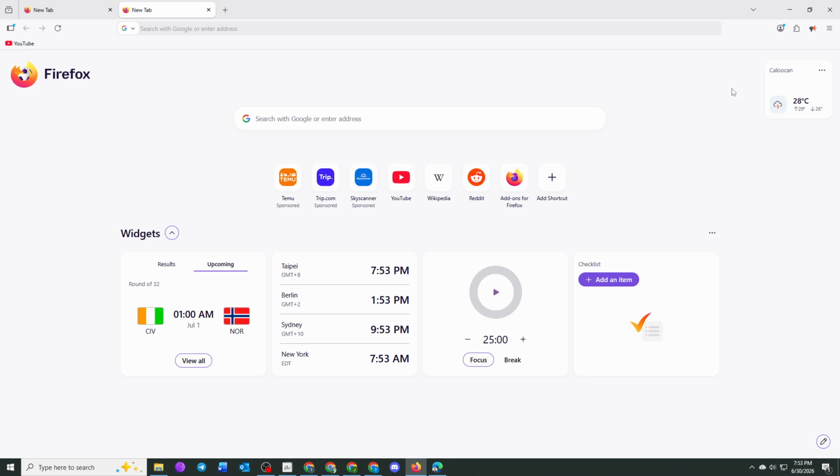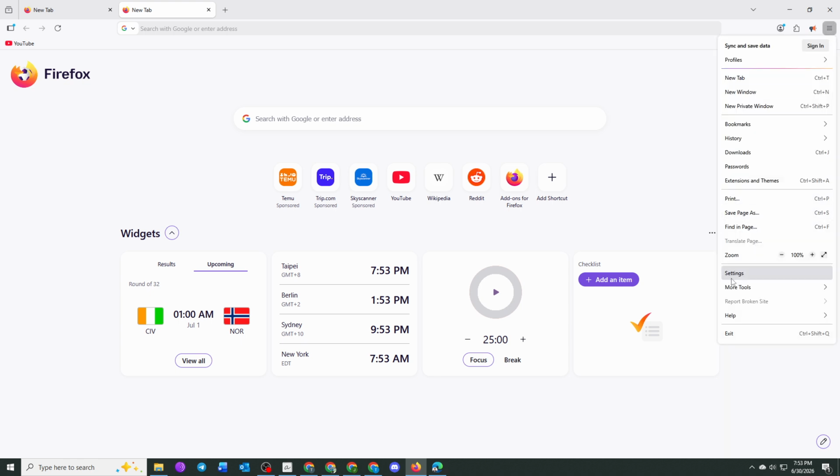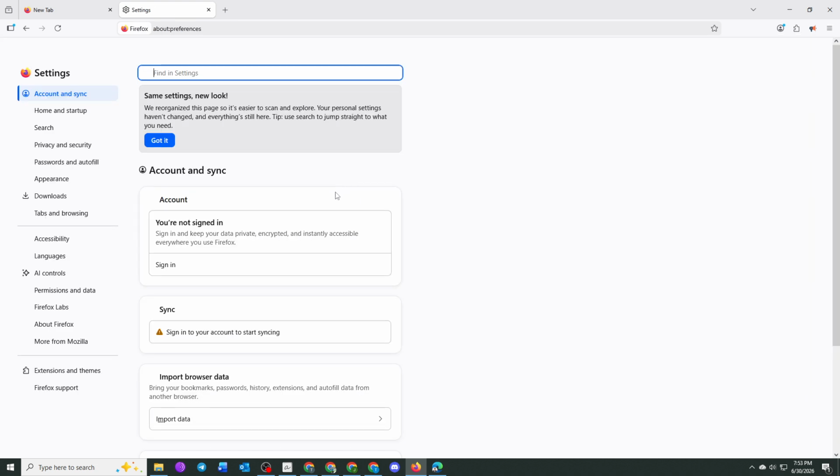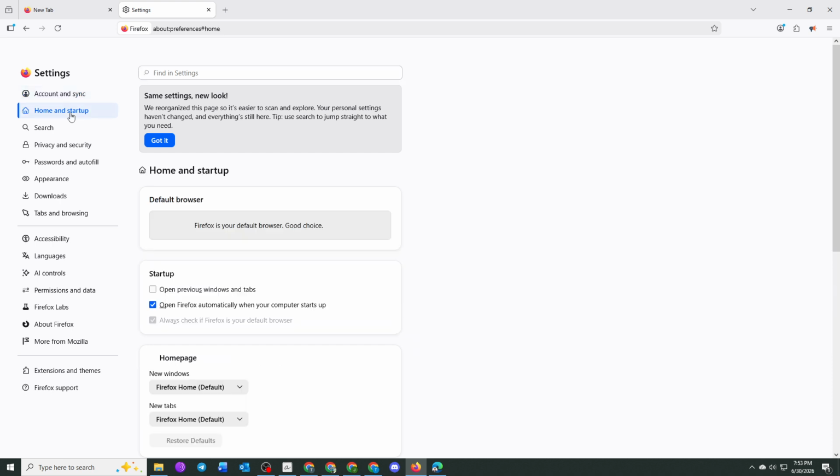If you don't see the gear icon, you can also access the same options by clicking the Application menu in the upper right corner of Firefox and selecting Settings. Once the Settings page opens, choose the Home section from the menu on the left. This page contains the same customization options available from the home page.